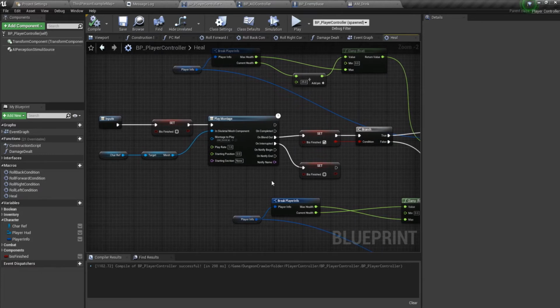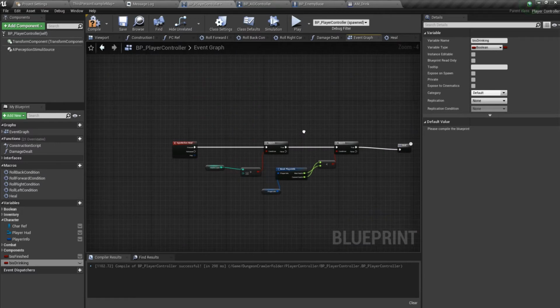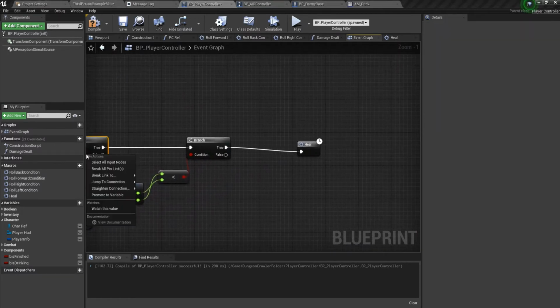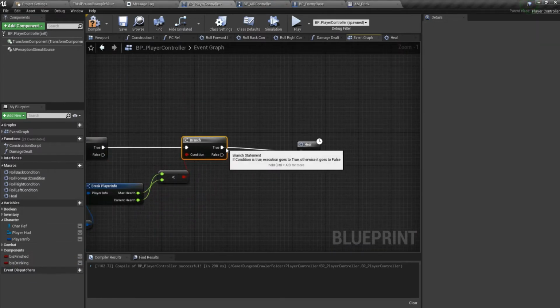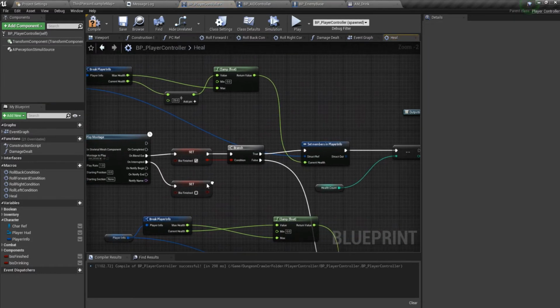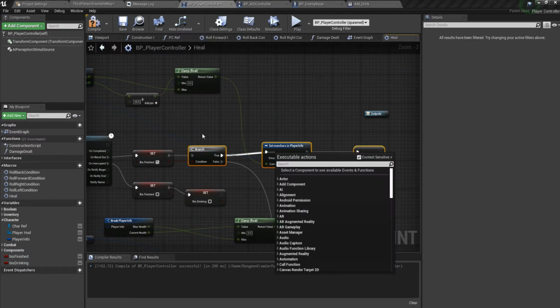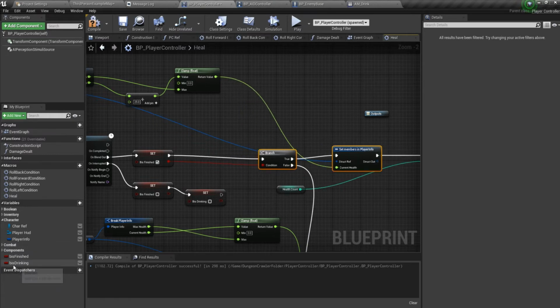also, yeah, let's make another boolean. B is drinking, so that would be in the event graph. B is drinking should be true over here, and B is drinking should be false, either over here, sorry about that, or over here.